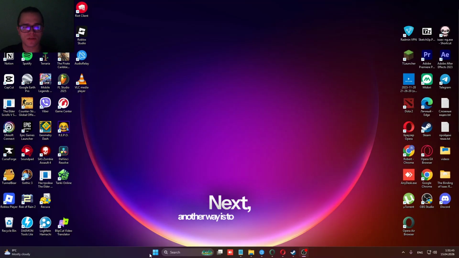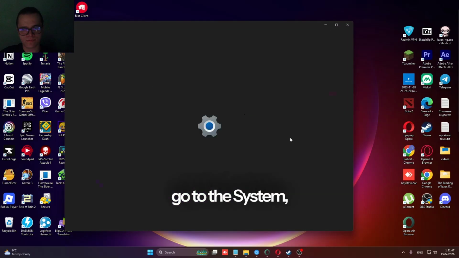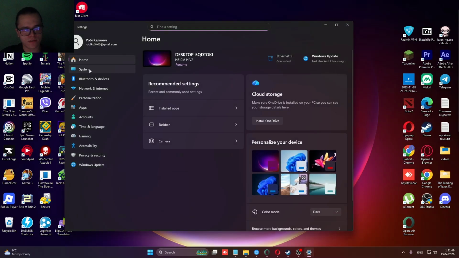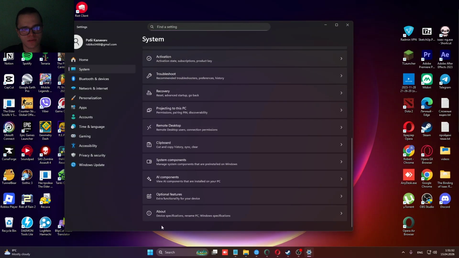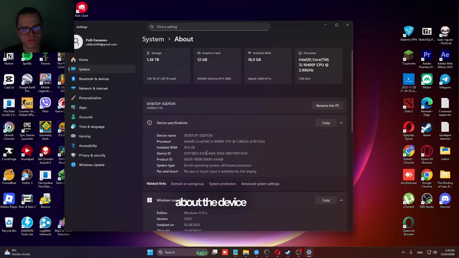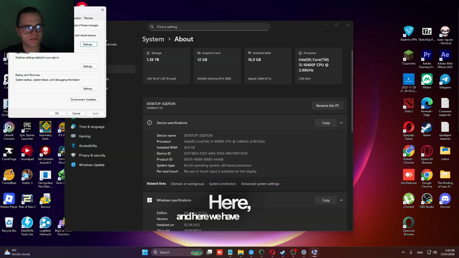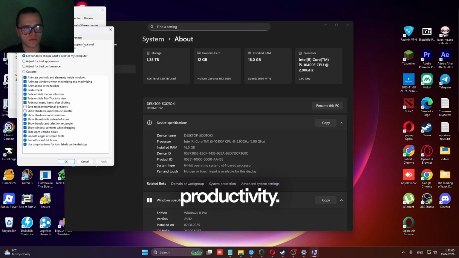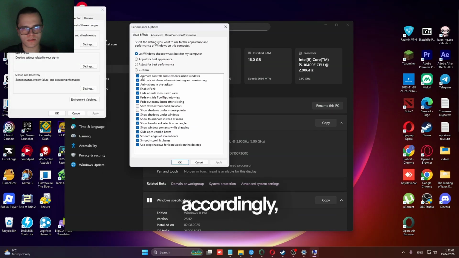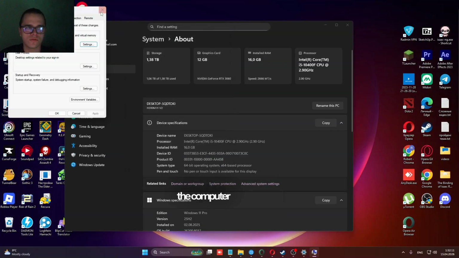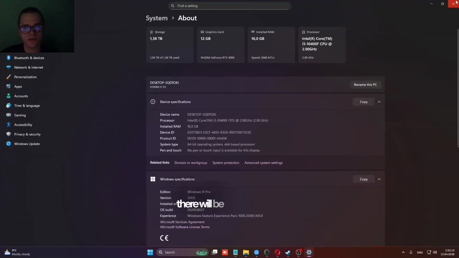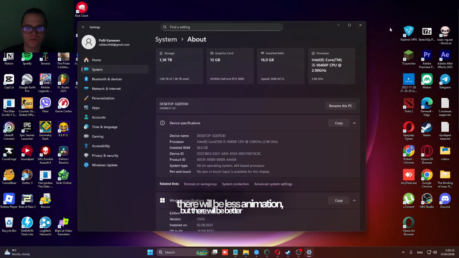Next, another way is to go to settings, go to the system, scroll down. Here there is About the device, and click advanced system settings. Here we have such a thing as performance. Go in and accordingly, if you need the maximum performance from the computer, then select everything for the best performance and click apply. After that, of course, the computer will look a little cardboard, there will be less animation, but there will be better smoothness.